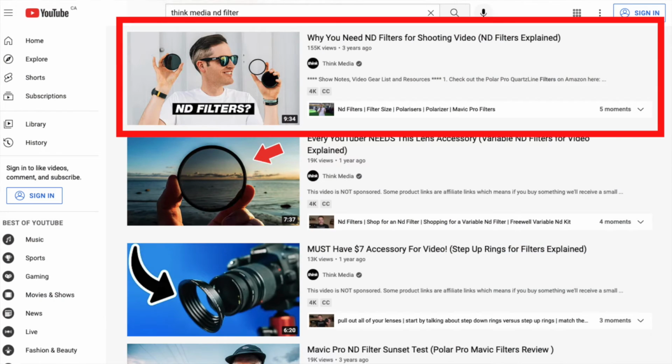Think Media's "Why You Need ND Filters for Shooting Video" is another great example of a simple video that really breaks down the concept and helped me understand the importance of ND filters.